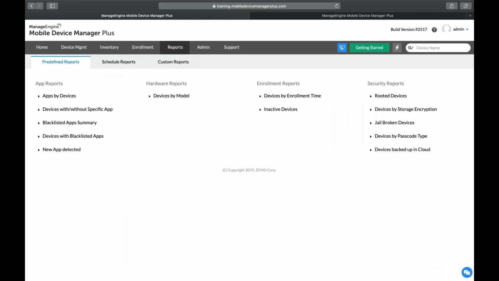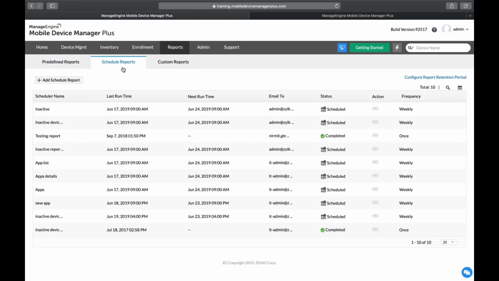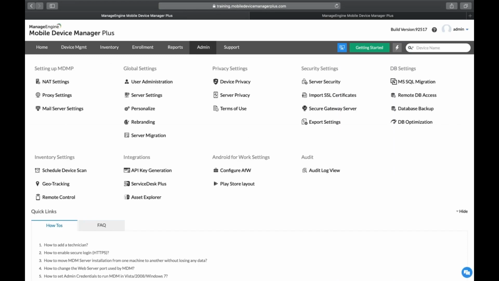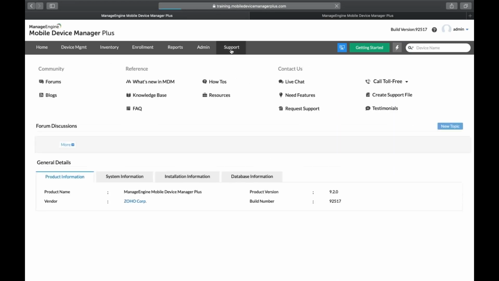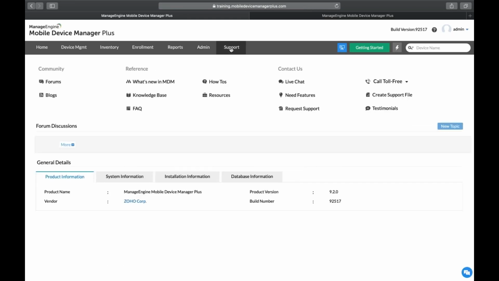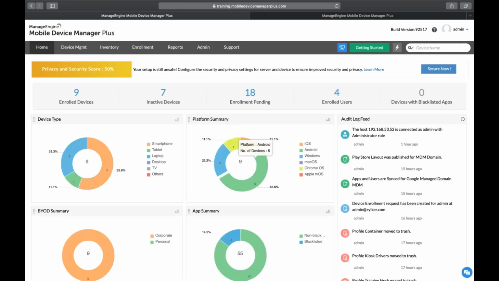And then you have the reports tab to generate a report of any apps that are already present in the device, what version they are on, devices by model. So you have various opportunities to get predefined reports, to schedule them from time to time, or you can also query in your own reports. And at last, you have the admin and the support tab, which would be used to add users into the solution, or if you have any support requests, you can raise them from the support tab as well.